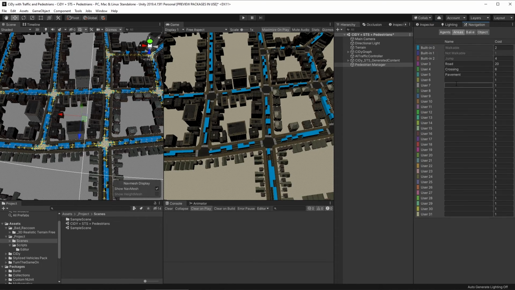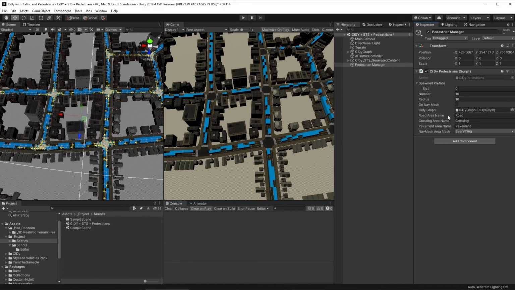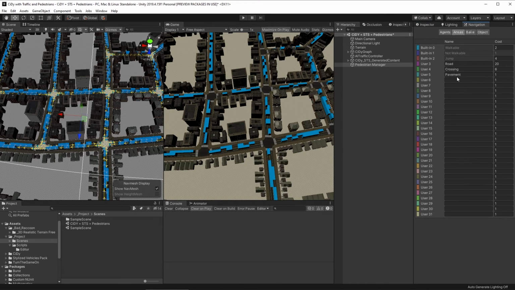So they're going to be areas, road, crossing, and pavement. They are configurable in the inspector here if you want to change them. The key thing is you have to set up the cost right. So you want the roads to be pretty high so the pedestrians won't go on the roads. Crossings reasonably high, pavement low, and the normal walkable area low too.